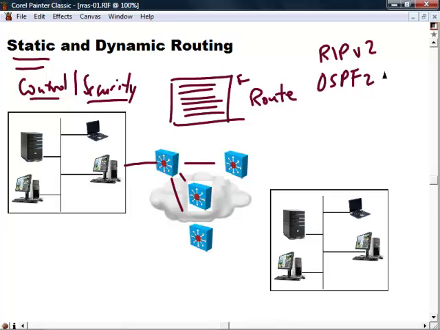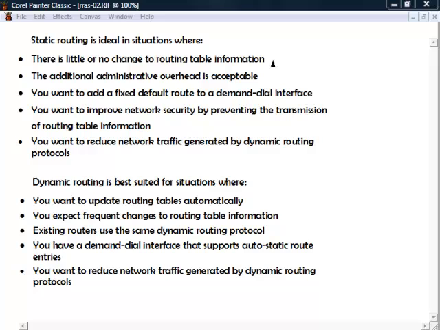Now, when should you use static routing and when should you use dynamic routing from a Microsoft standpoint? Well, let me give you some bullet points here to give you some guidelines for the real world and for your exam. The best situation to use static routing is when there's little change to your routing table, or in other words, the routing table information is more static. Also, if based on the size of your organization, having the extra overhead and the extra configuration is acceptable to you, then static routing may be a good solution for you.